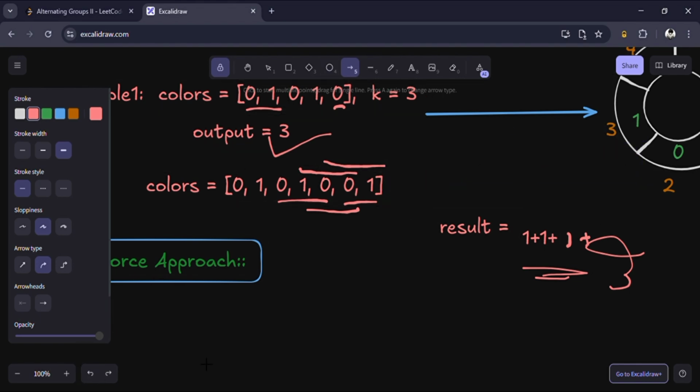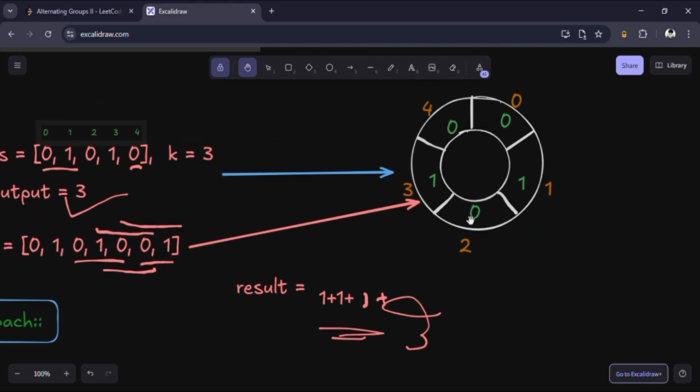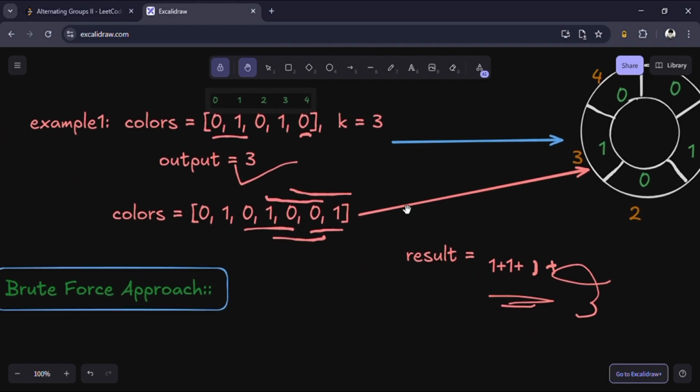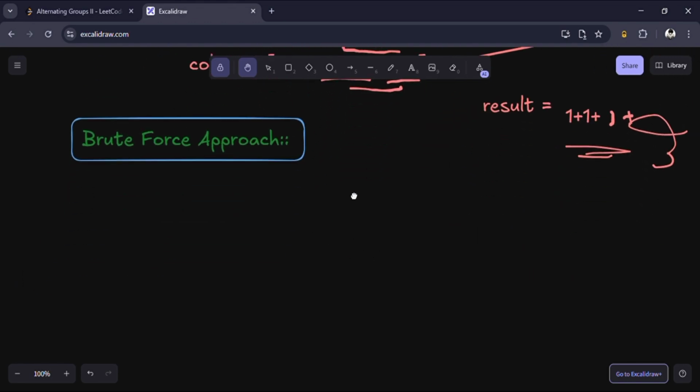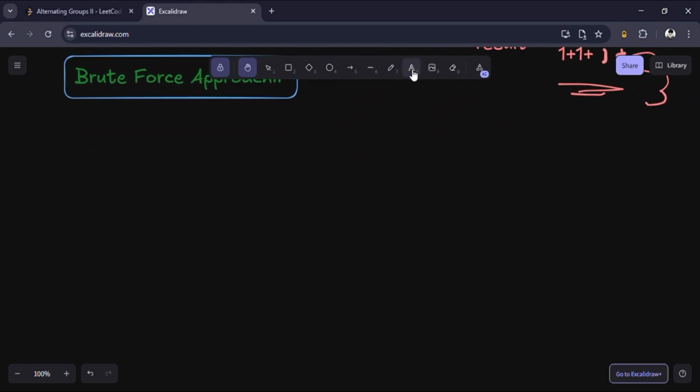Let me, okay, this one. This array represents this circle. In order to make the array circular, we have appended the first two elements at the last, or you can say the first k minus 1 elements at the last. So what would be my brute force approach?